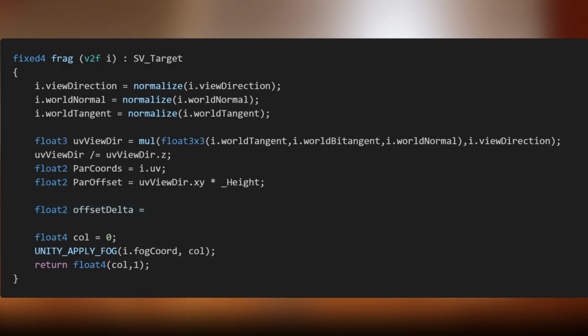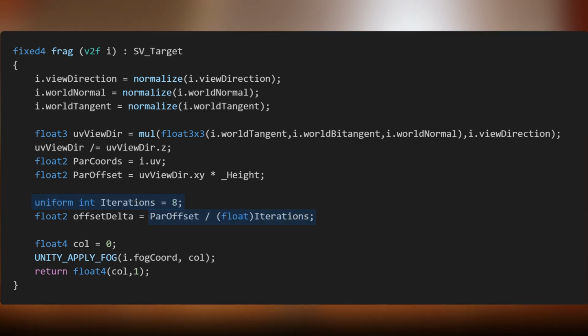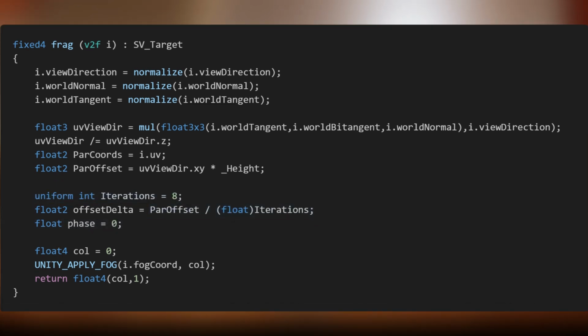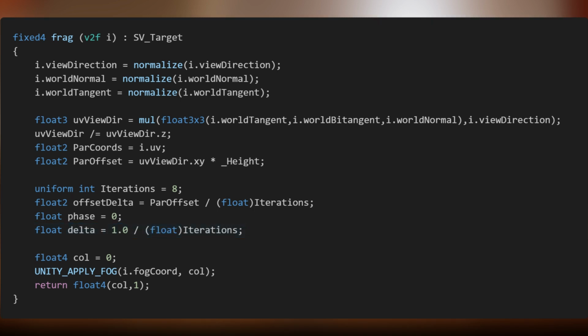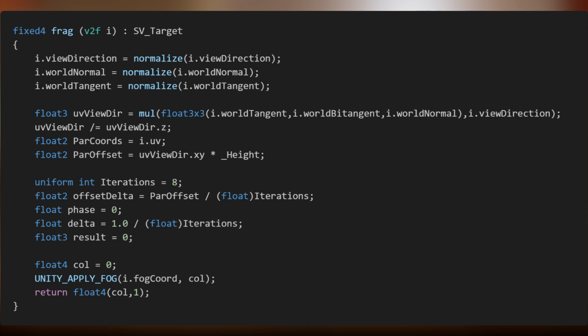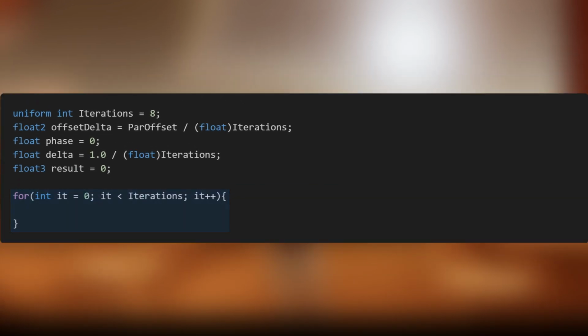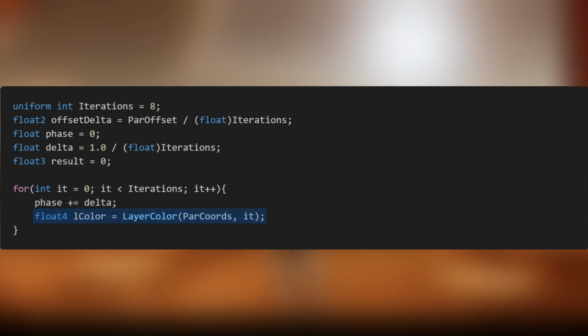Create a float2 for the offset delta. So the offset vector divided by the iteration count as a float. A float for the phase starting at 0, a float for its delta as 1 divided by the iteration count as a float, and a float3 for the result. Next, create a for loop. This time you will start every iteration by adding the delta to the phase first. Then sample the color of the layer with the coordinates.